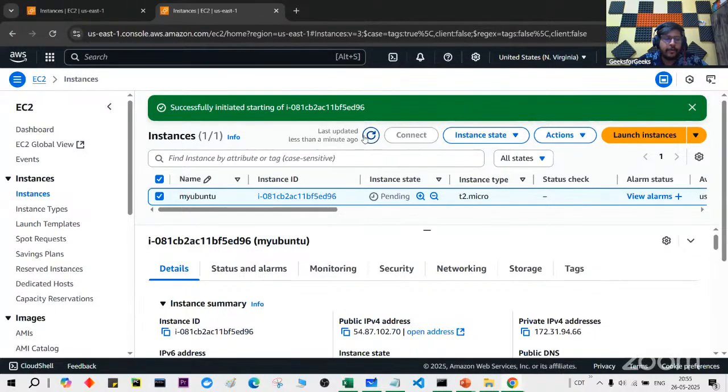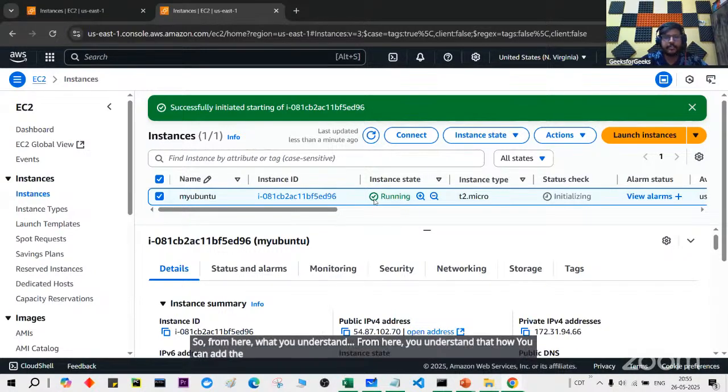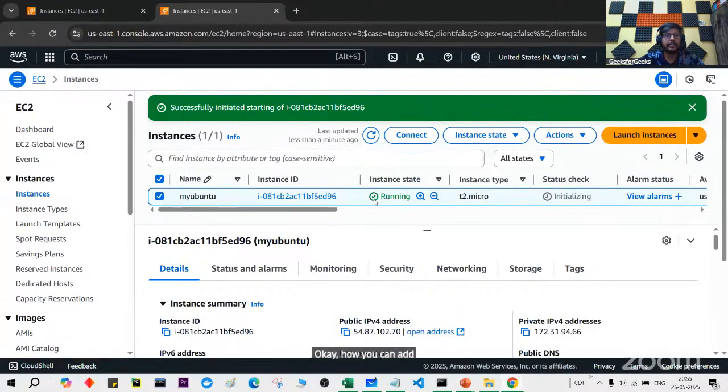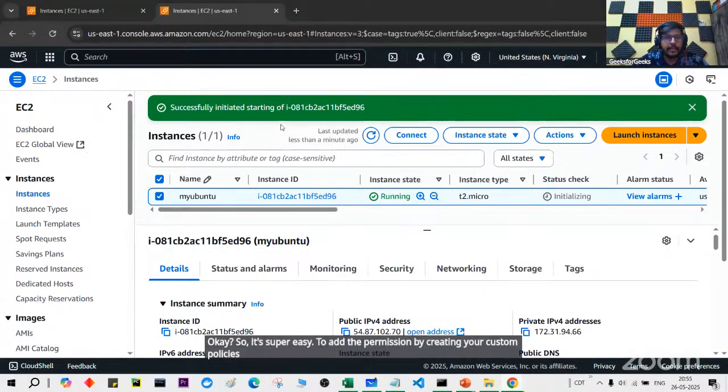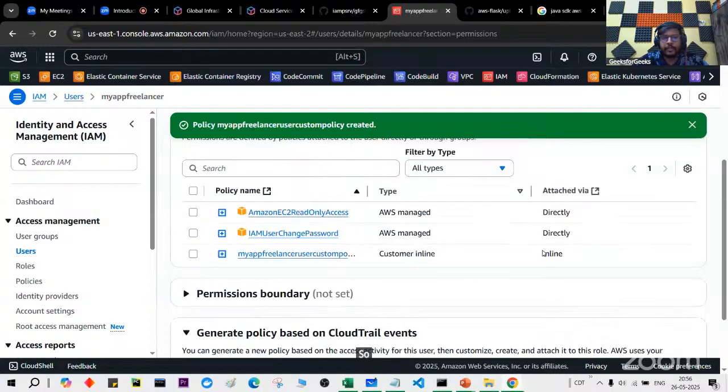So from here you understand how you can add the permissions. It is super easy to do so. It's super easy to add the permission by creating your custom policies. And let me show you how we did that. Let me show you how you can do that once again.